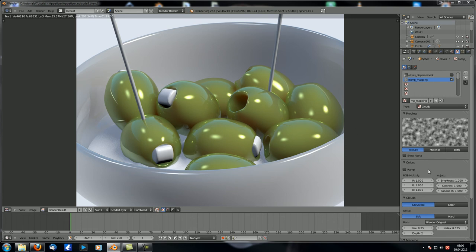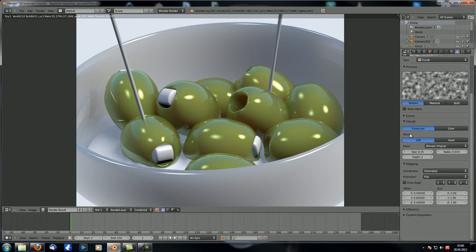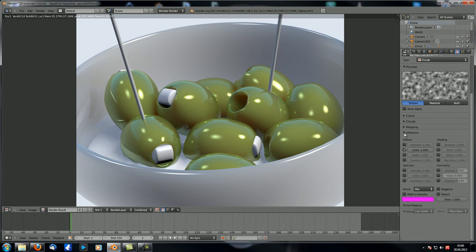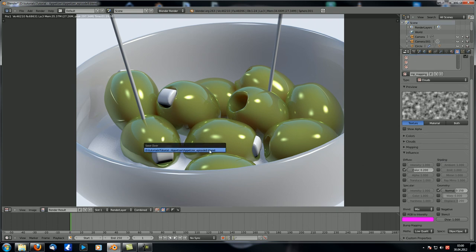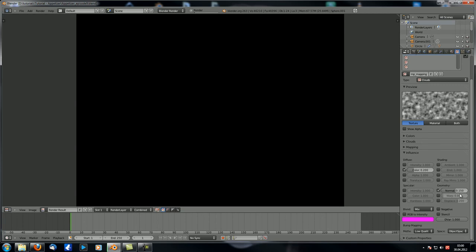So we can leave all those things as they are right now. And then we're just going to change under influence, we're going to change the normal, okay? And we're going to change that according to 0.15, okay? And we're also going to influence the color a little bit with 0.2, okay? I'm actually unsure if that's a good idea, but we'll see in just a second. Let's just render that again, and let me pause the recording.